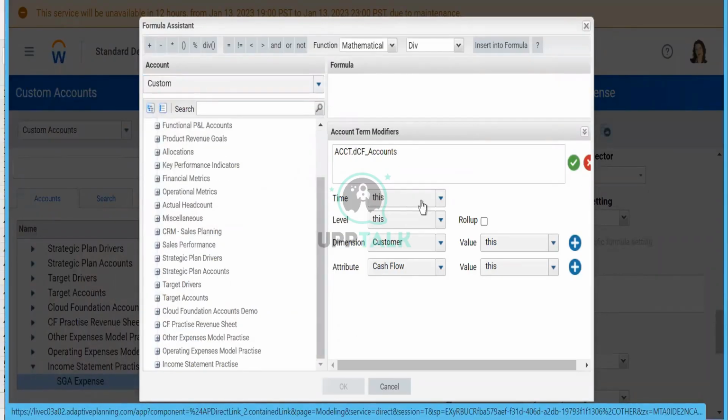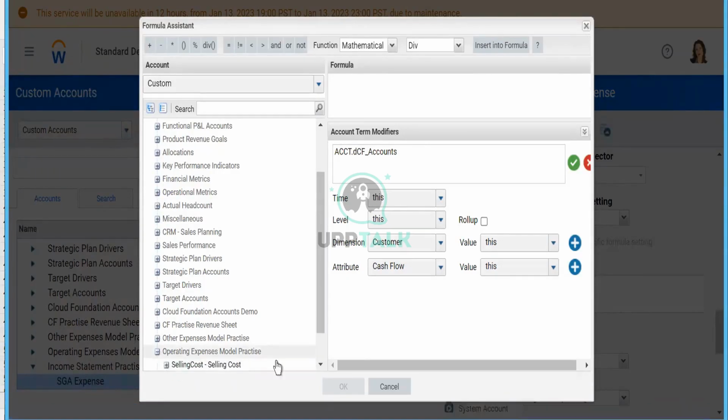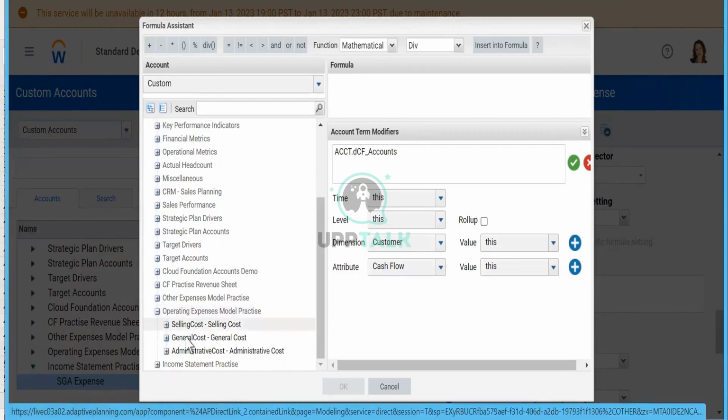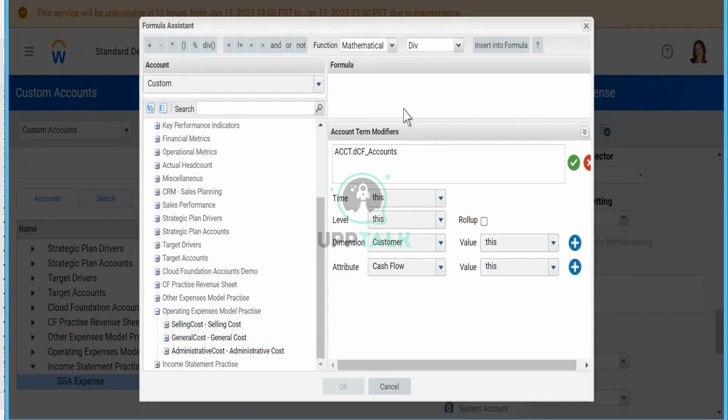Now I am going to address certain accounts from another model. We are in the income statement model, right? SG expense belongs to this model. But we want some data from the operating expenses model, correct? I am just expanding the operating expenses model, and you can see there are 3 accounts as a roll-up. I am going to select these 3 accounts in this formula so that I add directly the total cost.